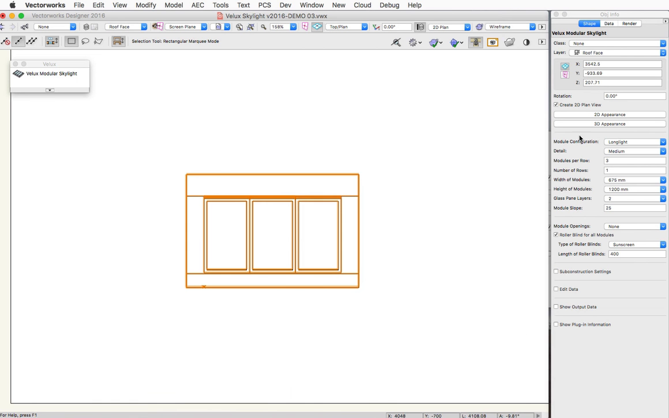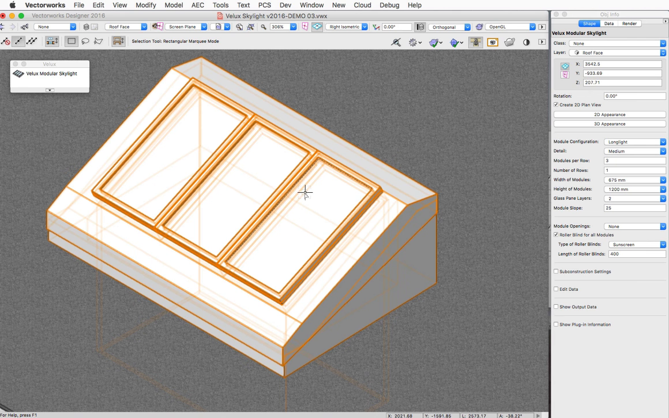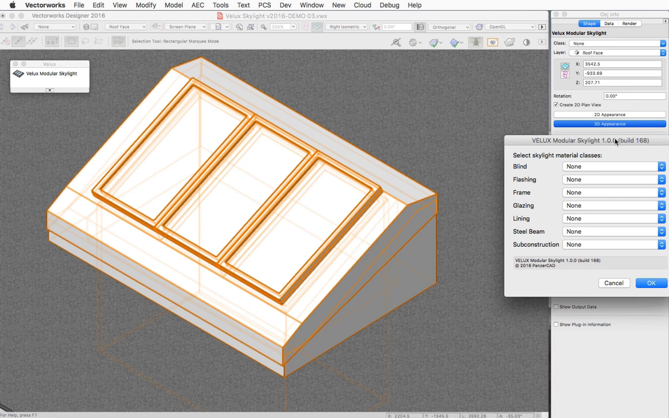We also have a 3D appearance button. Here you can see the Skylight looks pretty bland. It's got all the same colors, no textures. All the coloring and texturing is done through this 3D appearance dialog.